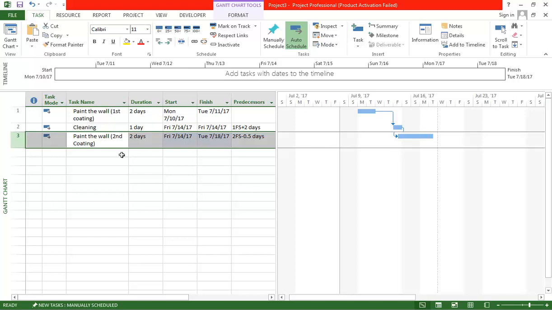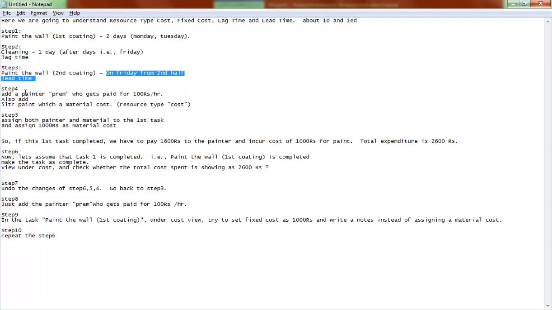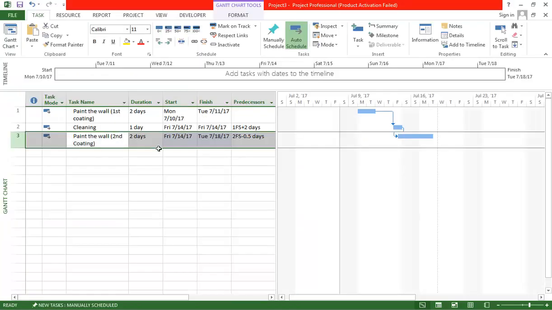Okay, so now we have seen how to achieve the third step. And before going into step 4, we will try to understand what is meant by this 1D and 1ED. Here, the actual work is only for 2 days, and Saturday and Sunday is a holiday. There's no work, so it uses Monday and Tuesday. But in reality, I don't want this painting the wall for the second coating with some delay. I want this to be a continuous work, and I want this to be completed.